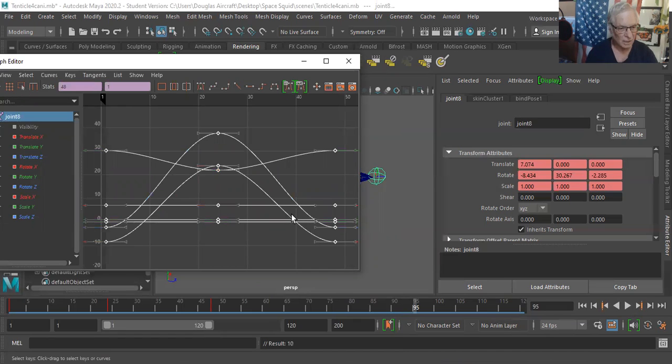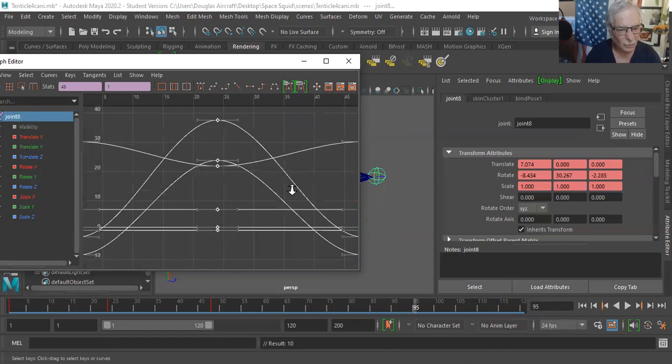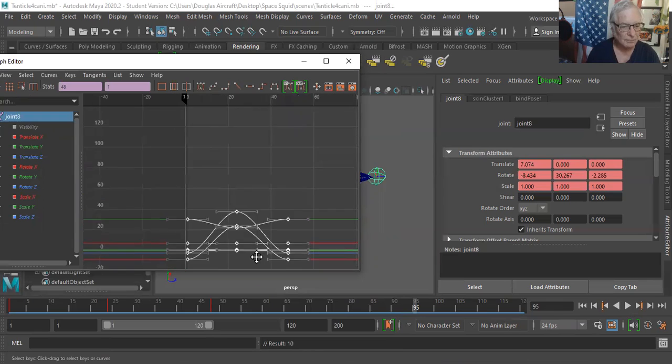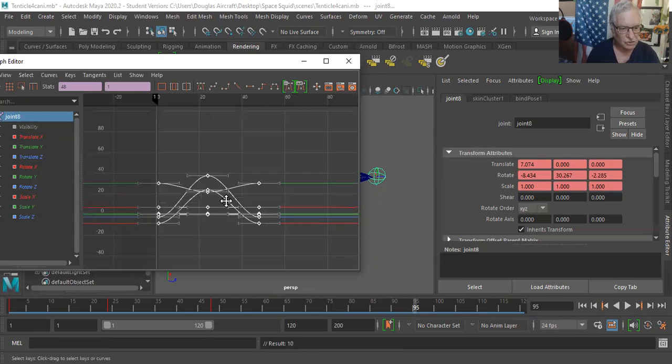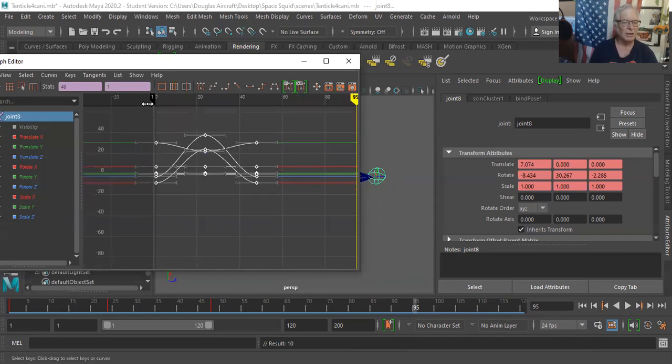You can zoom in and out on this with the Alt key and the right mouse. You can move up and down with the middle mouse if you just hold it down and the Alt key. And so you can see them all. And then we can come up here and go to curves.